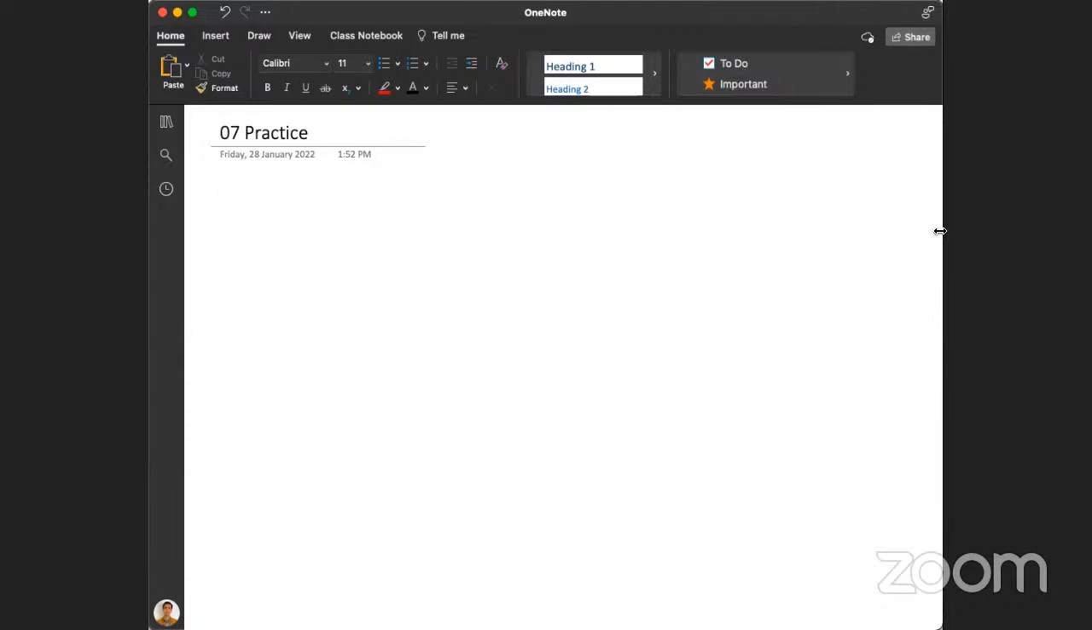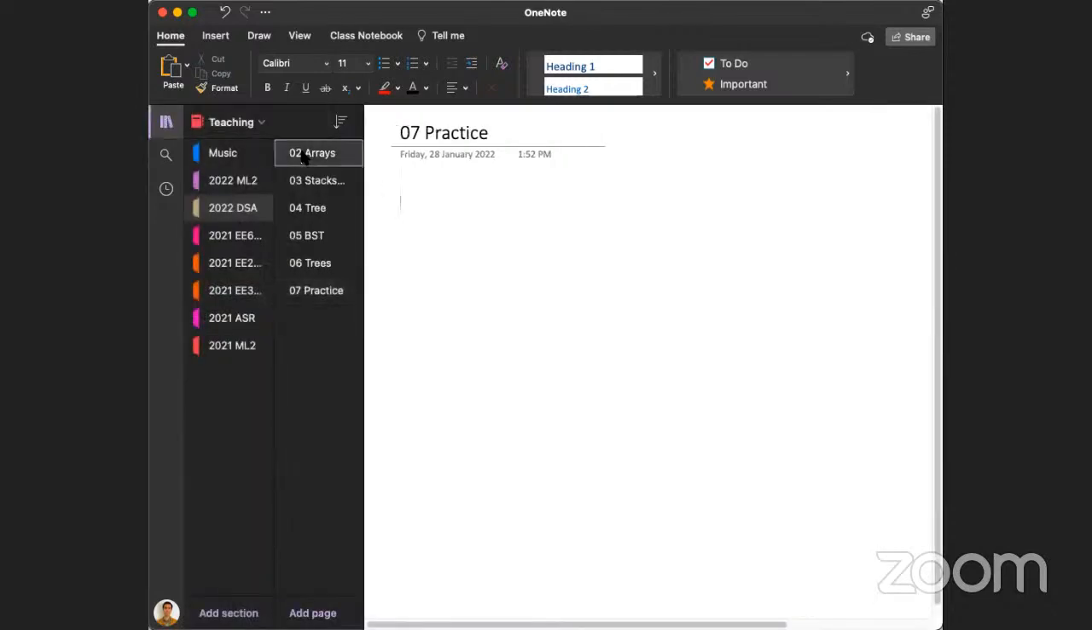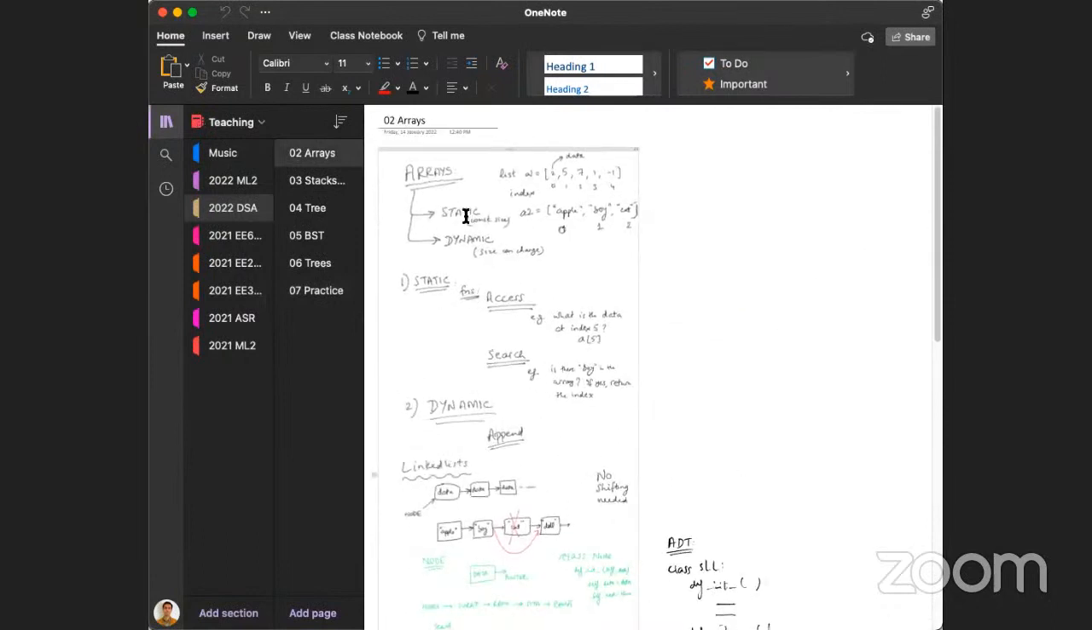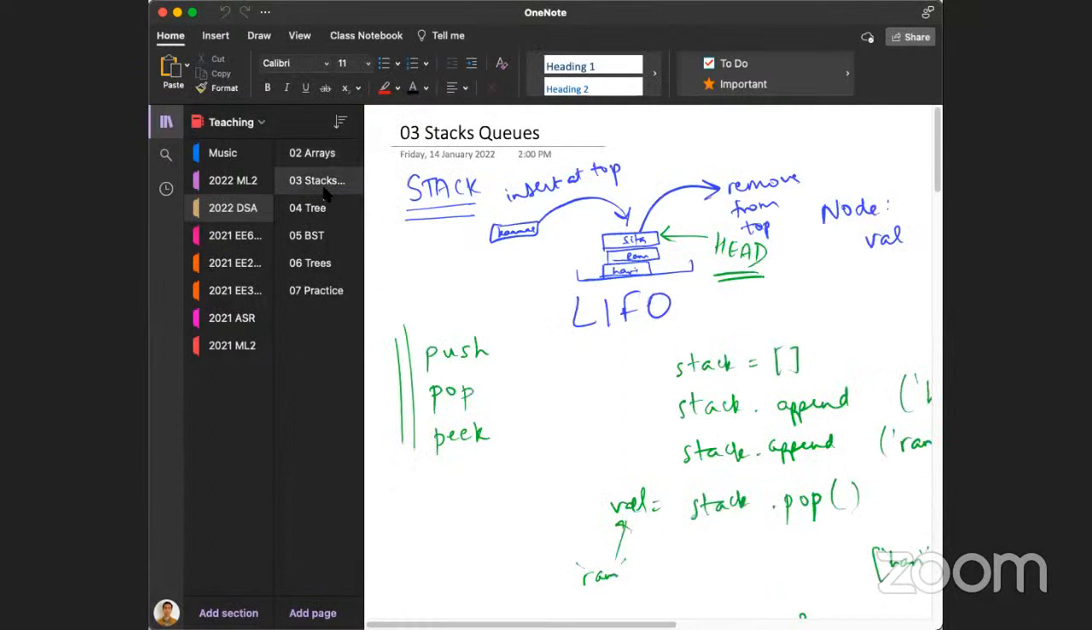Today we'll be doing practice, and this practice is, I will have problems mostly related to trees. So we have covered a good amount of theory in the previous classes, starting from arrays, right? We looked at different kinds of arrays, for example, linked lists and static and dynamic arrays, basically. And then we also looked at stacks and queues.